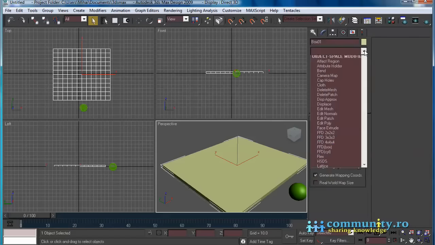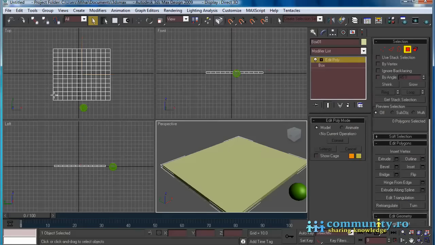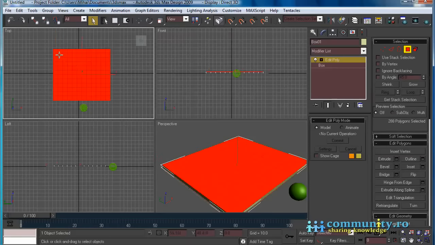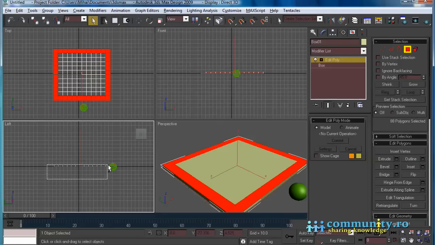Modify tab. From the modifiers list choose Edit Poly. Enable the Face Selection button. In the top view select all the faces. Then Alt-click and drag to deselect the faces in the middle leaving just a line on the edge. In the left view Alt-click and drag to deselect the bottom faces.